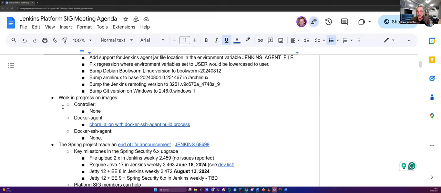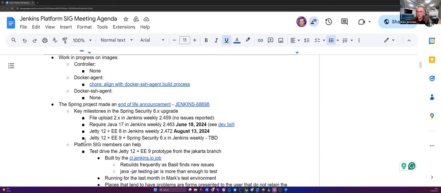I haven't seen anything new in the work in progress, nothing under control. The Docker agent pull request is still a work in progress. It has been for several weeks now, but no emergency, so that can stay like that. Same for Docker static agent, nothing new.